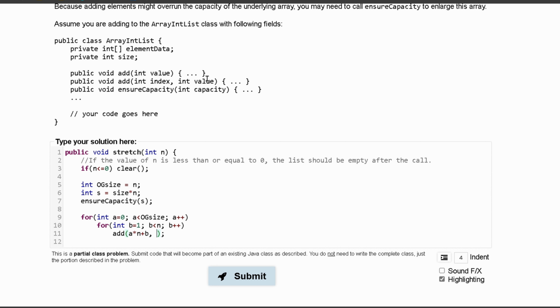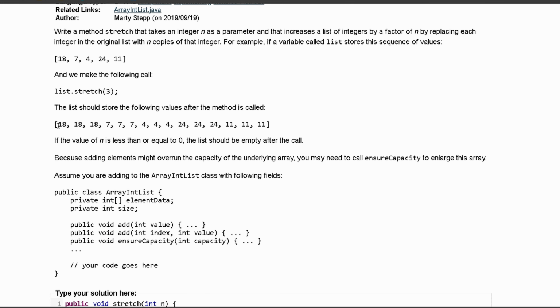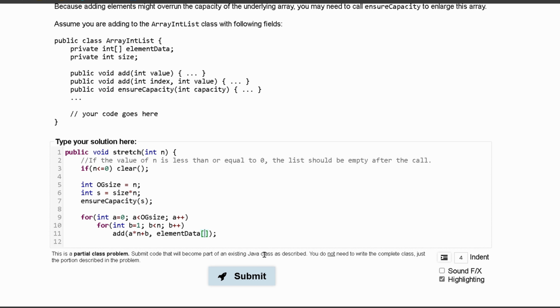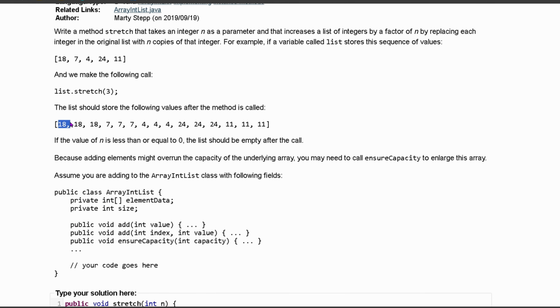We'll put a comment here because now we need an int value. And so for the value, we're going to grab from element data. Now what value? How are we going to grab this? It's like what we have here. We want to grab our current a value, right? So that's pretty obvious. Current a value, which is 18.